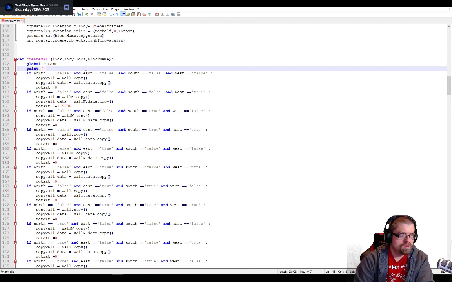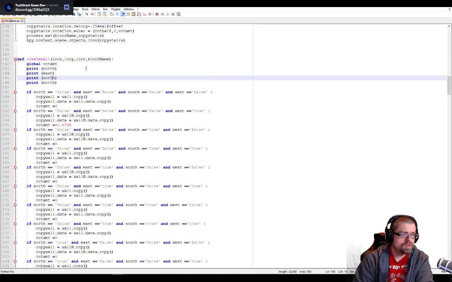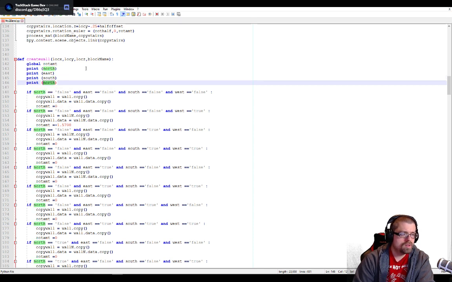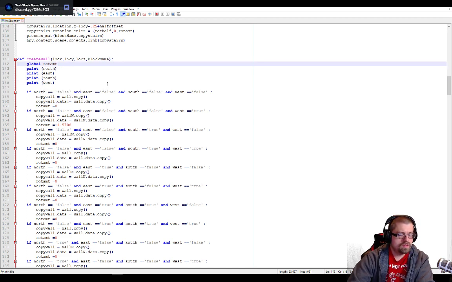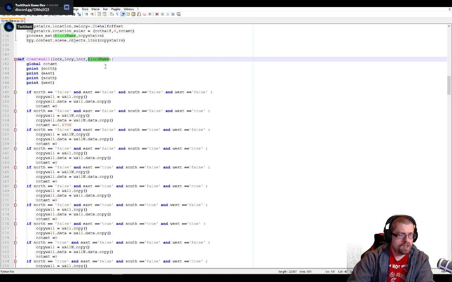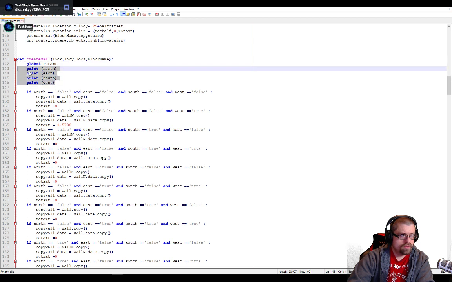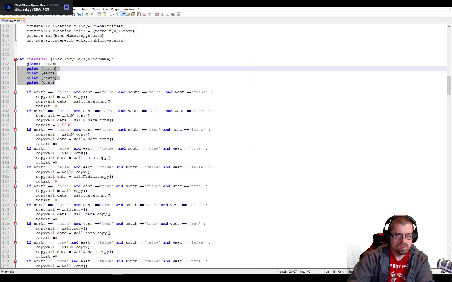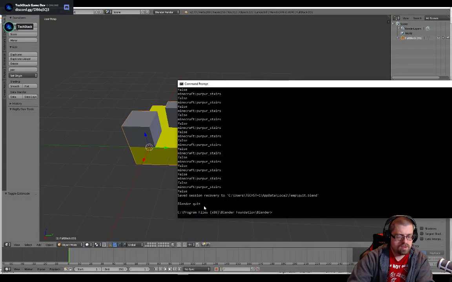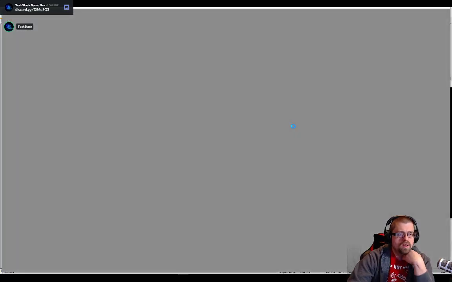Print north. North, east, south, west. Save. Don't care about the block name really. We're just going to print all four of those right here. We're going to get rid of this. I think this Blender is tied to this console still. Nope. Let's start Blender from there so we get a console output.